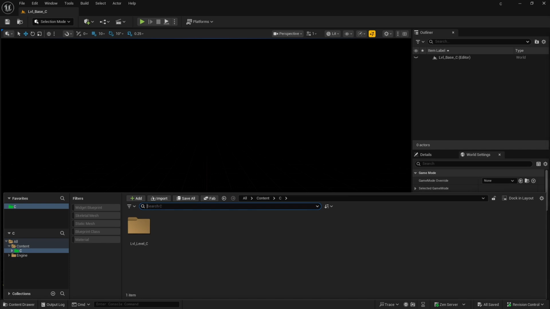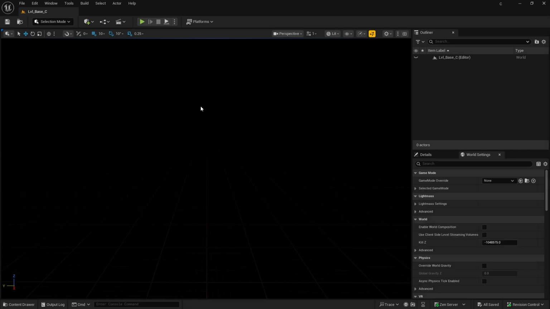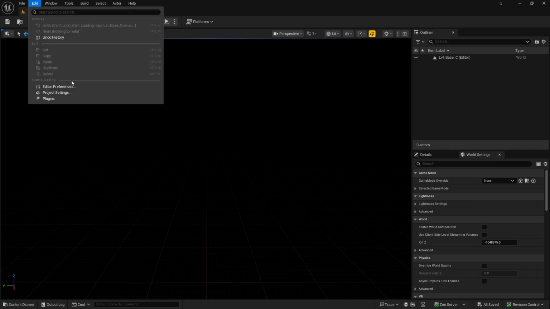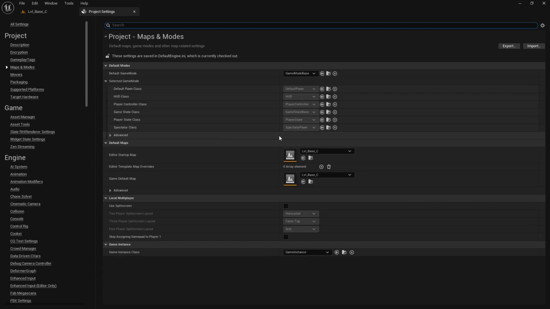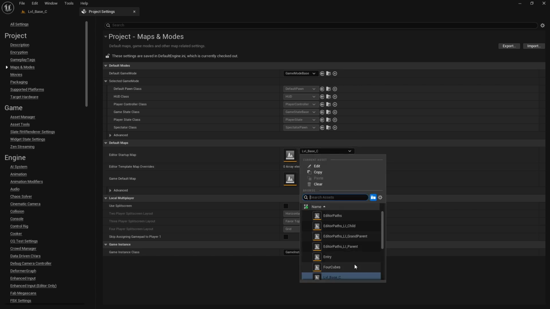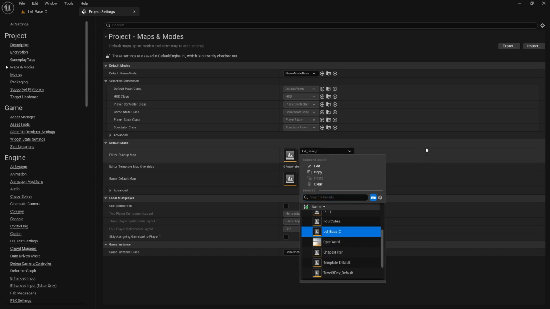Okay, we now have our created empty level, and now we go to the project settings. On top you click edit, and here we have the project settings. You click on this one and now we go in the project section to maps and modes. There are many important settings, but right now we are only interested in default maps. We have two categories. One category is the editor startup map. You set it to the empty level which we just created.